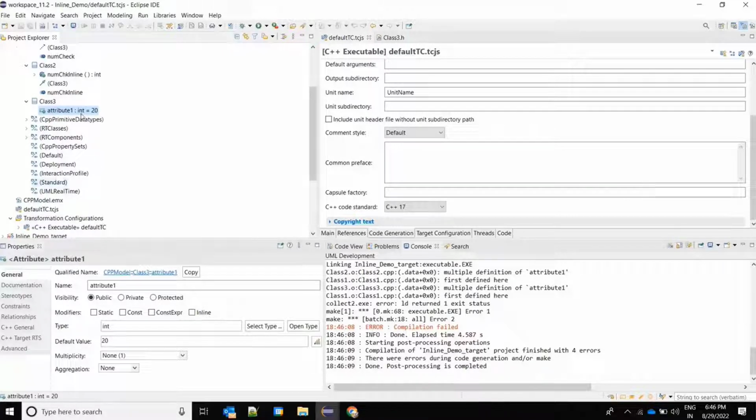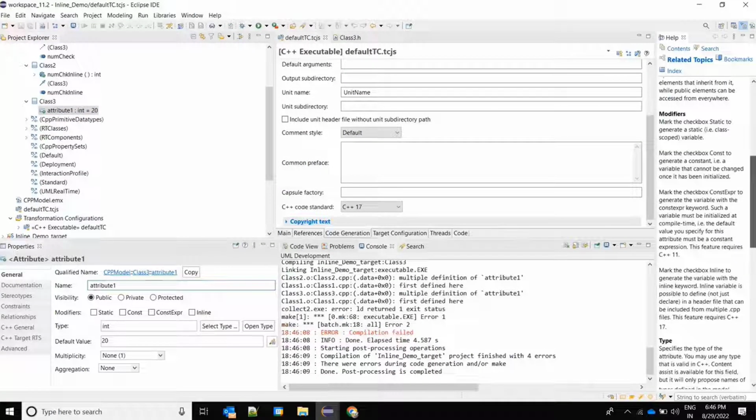And we also have our help context for this particular feature. If I go to the help context here, we get the explanation of this inline in the modifiers section. Mark the checkbox inline to generate the variable with the inline keyword. An inline variable is possible to define, not only declare, in the header file, which can be included in multiple .cpp files. This feature is introduced in C++17, so we are going to use the C++ language version as C++17. We can declare it either by using a brace or equal initializer when we are using inline.